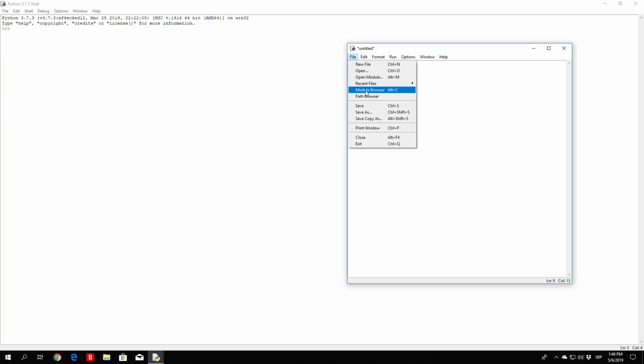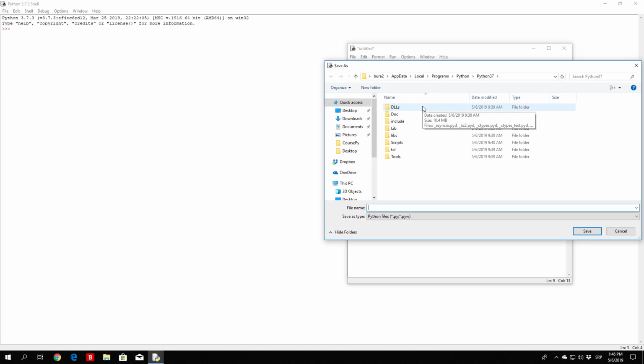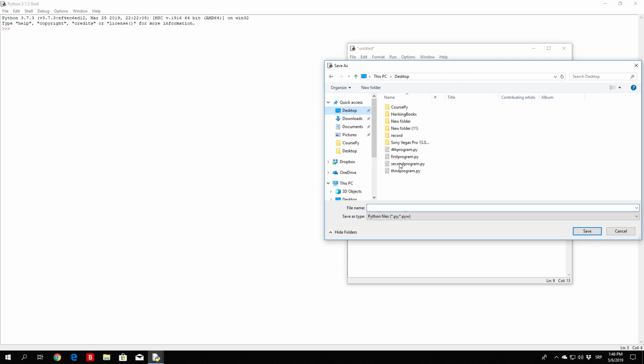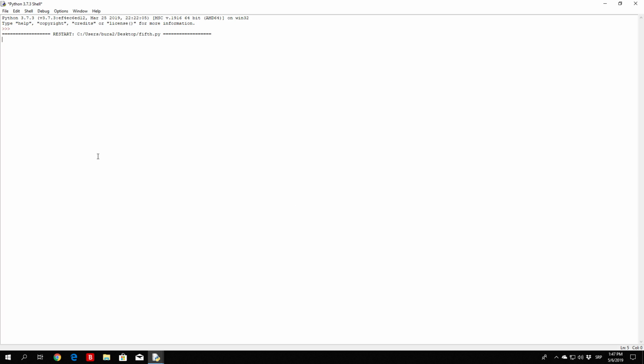First of all, we need to save this. So go right here on save, click here. Let's go to the desktop first. Let's call it fifth.py. And then we can run the program with the run module.